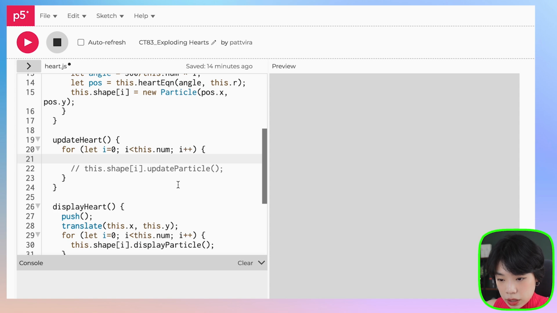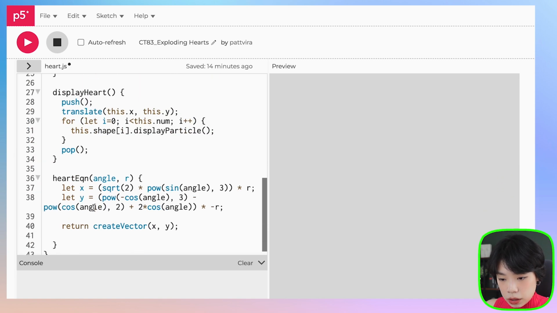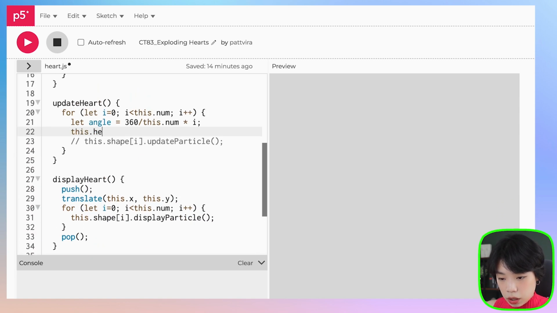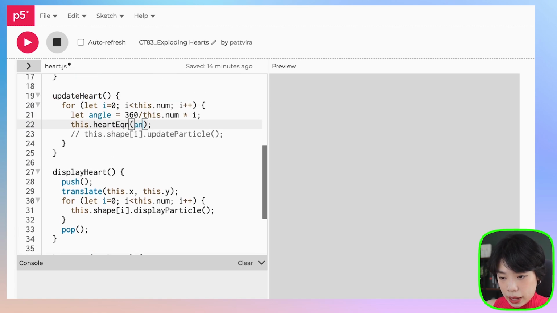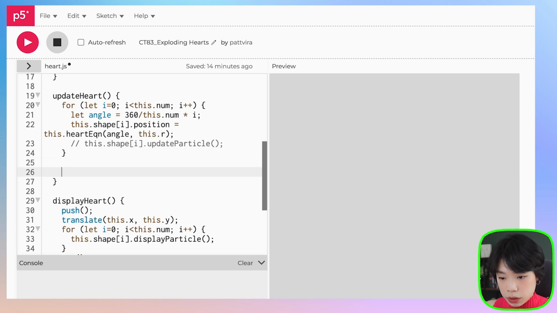So what I need to do is set angle to be the same as this again, and then I'm going to call the method heart equation again. So this.heartEquation of what? Of angle and r, right? Angle and r, which is this.r, and I'm going to set it to this.shape[i].position vector. So it's going to give me new x and y coordinates. But if this.r stays the same, it will be the same. So what we want to do is increment this.r by this rate.